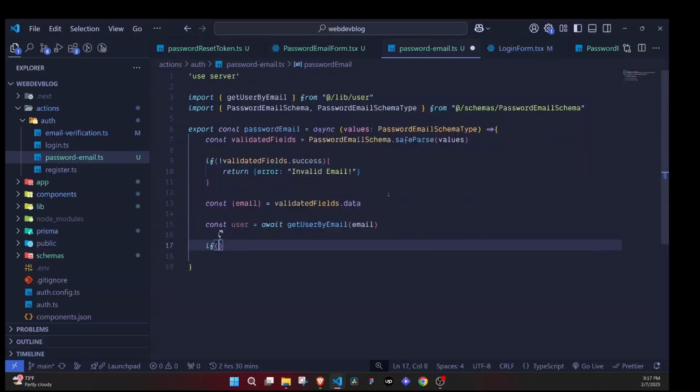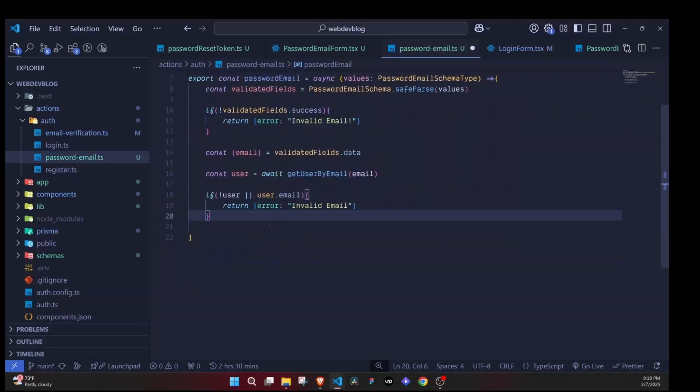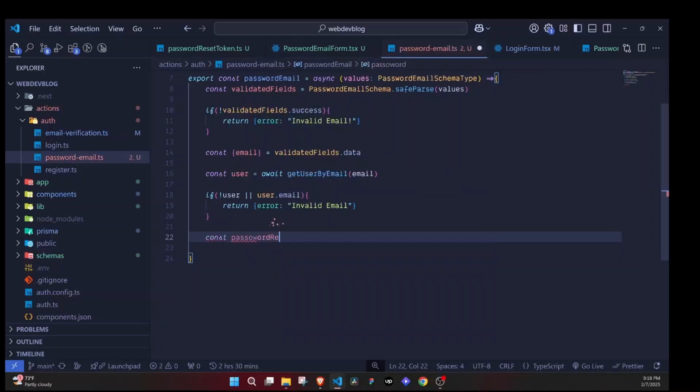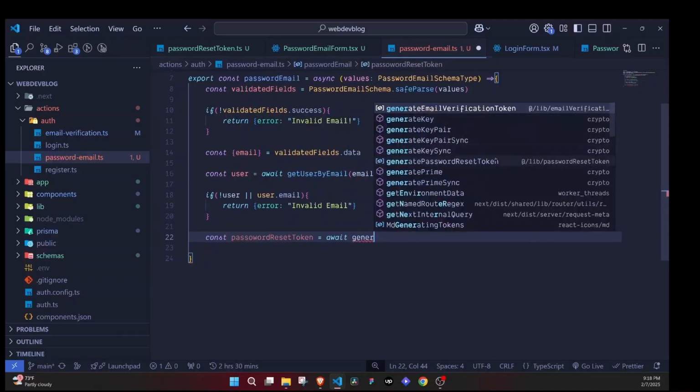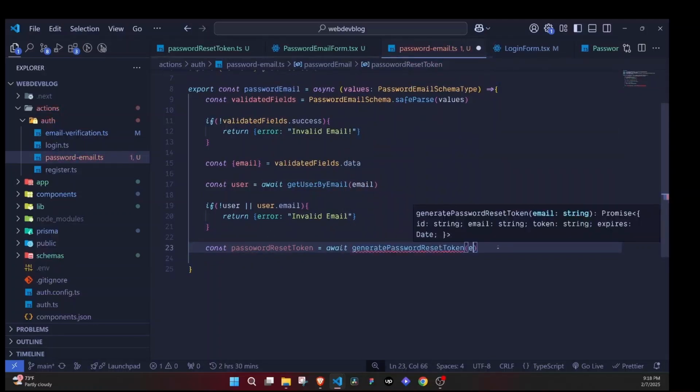If we don't have a user, or if we don't have a user dot email, then we will throw an error. We'll say a similar thing, invalid email. So there is no user with that particular email. If a user exists with that particular email, we will generate a token. So I'll say const password reset token will be equal to, we await generate password reset token. We invoke that and we pass an email.